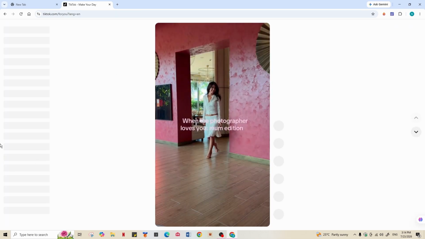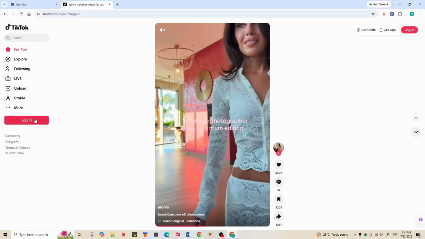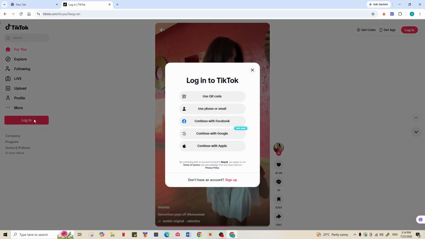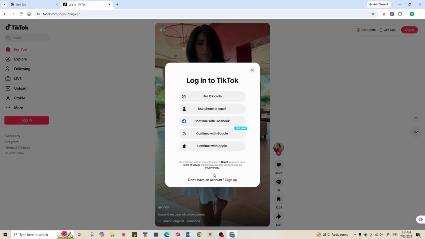Once you're logged out of that specific account, what you have to do is click on the login option from the top right corner of the screen or the left-hand side of the screen. Go ahead and select it. Now you'll get various different options to log into your specific account from.